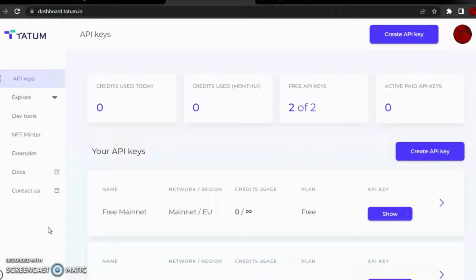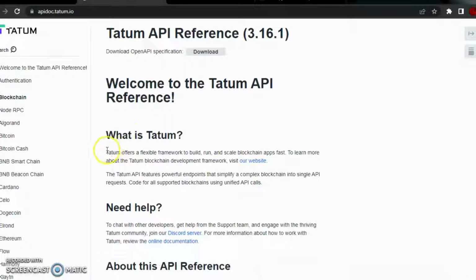So first of all, what is Tatum API? What Tatum API does is help connect our dApp with the blockchain very fast using APIs. So now we know what Tatum API is. Now, how can we use it?